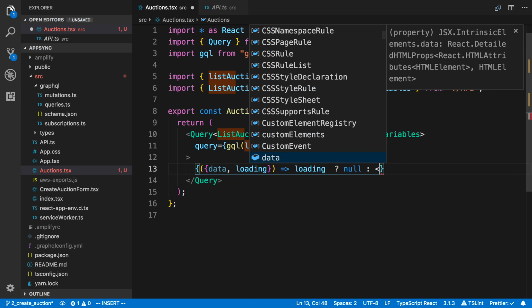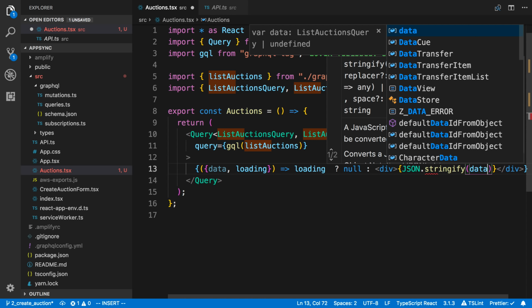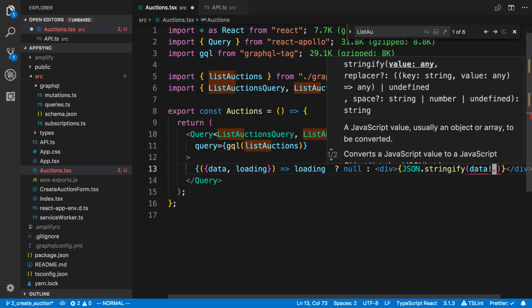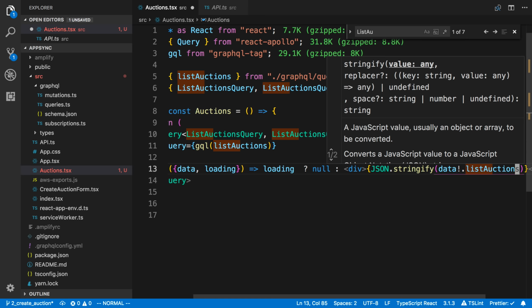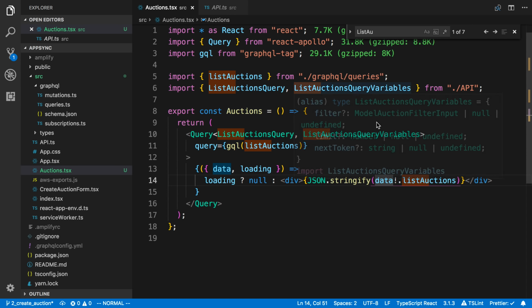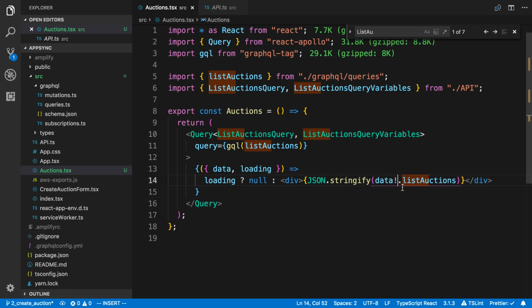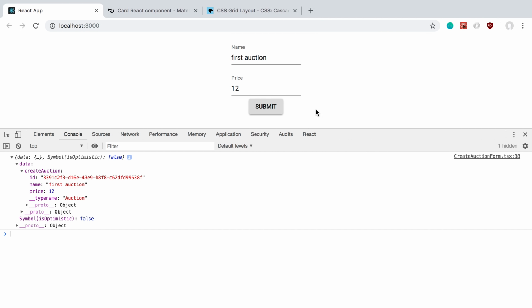In this case, I'm just going to have a div, and I'm going to JSON.stringify data. And let's see, I'm going to just grab that list auctions. So you'll notice that data is actually undefined by default, and it's going to complain about it. But I know if it's not loading, I expect it to be there. So I can ignore that by putting a bang sign there. And I'm just saying JSON.stringify, that turns that object into a string. That allows me to kind of just see if we're getting data back.